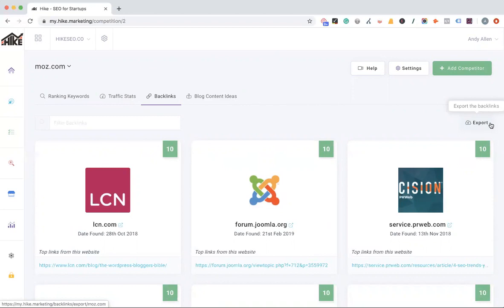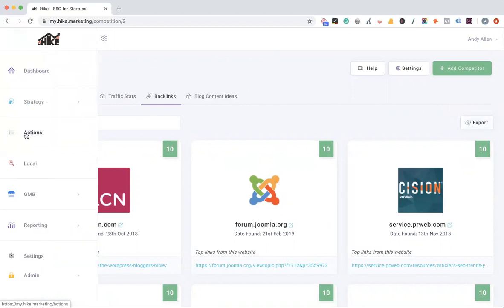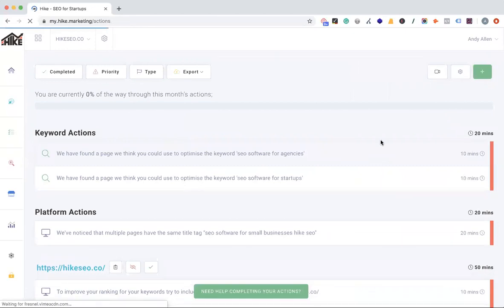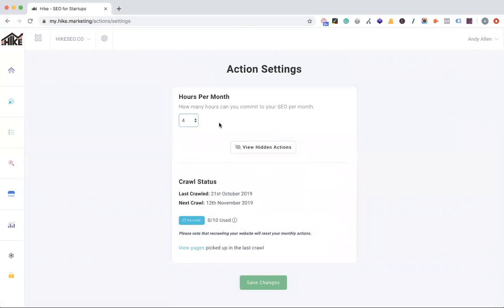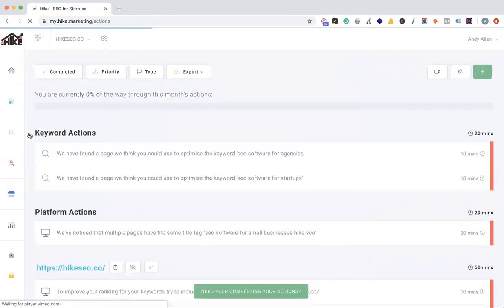Okay, cool. Right, let's move on to actions. So you guys are all aware of how actions work. I guess just a couple of tips or tricks you might know of. You can set your monthly hours, which is how many hours of SEO actions that you want per month. Now we allow a maximum of 20. Sometimes people max out that 20, or alternatively, sometimes people just want to see everything.